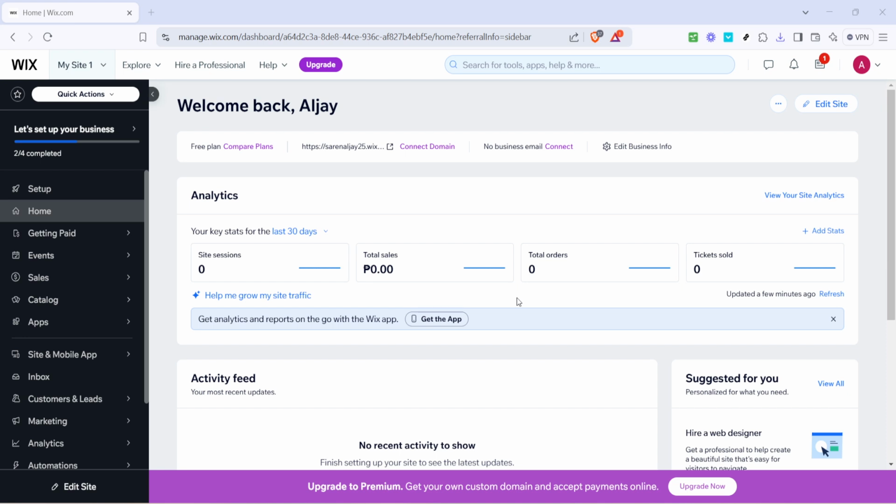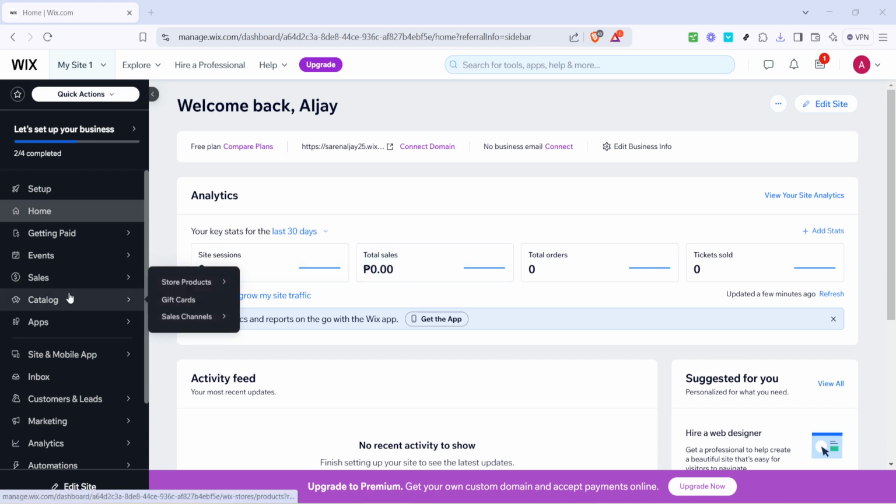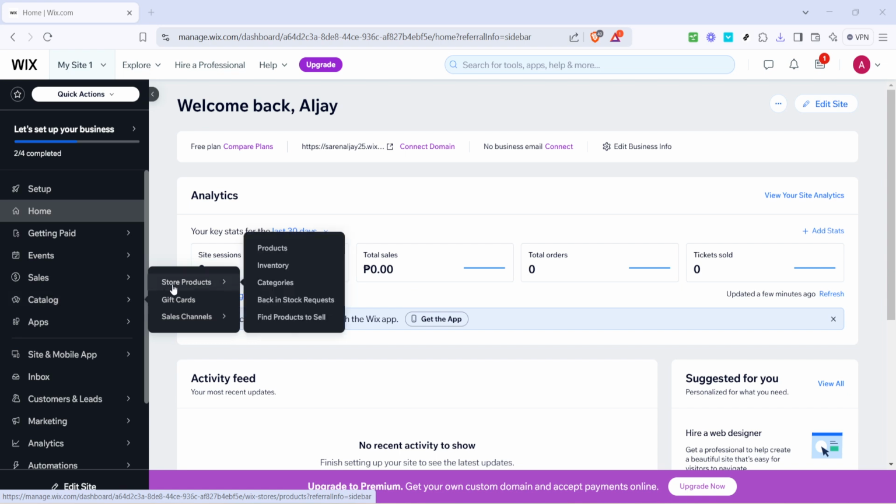First, navigate to your Wix dashboard. Once you're on the homepage, you'll want to direct your attention to the left-hand side where the catalog menu is located. Hover your mouse over the catalog option. This will cause a submenu to appear. Without clicking just yet, move your cursor over to the Store Products option. Again, you'll want to pause momentarily to reveal another menu.